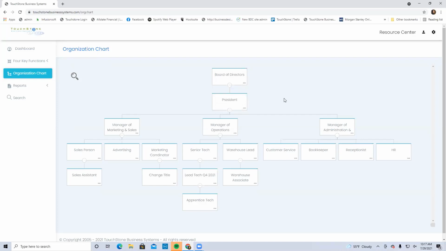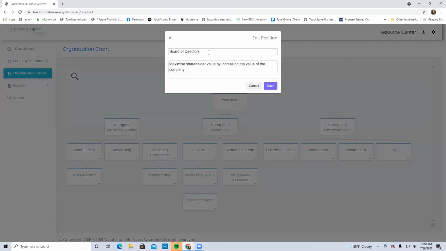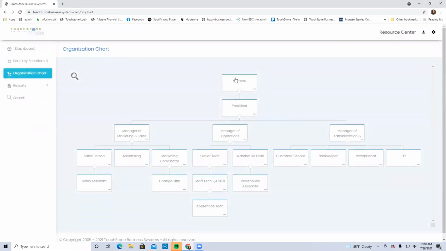But I would suggest that you don't do that, because this board of directors position is meant to represent the owners of the company. It's meant to be a position and also work that the owners of the business need to do. So if you don't have a board, then you could change this to owners. You could just hit these little 3 dots and go edit, and then get rid of board of directors and just call this owners or owner. If that's friendlier language for you, then you certainly can do that.